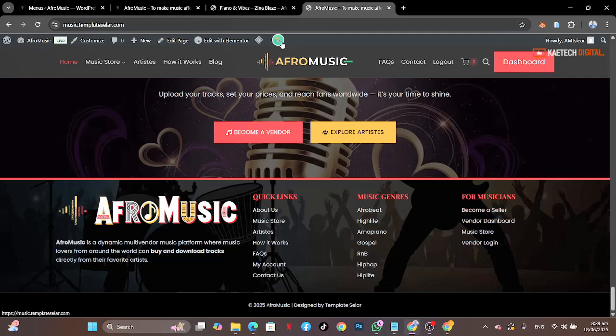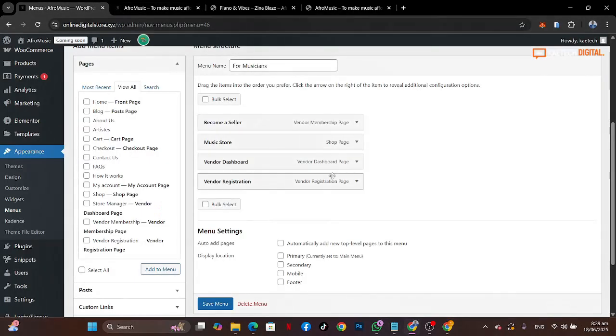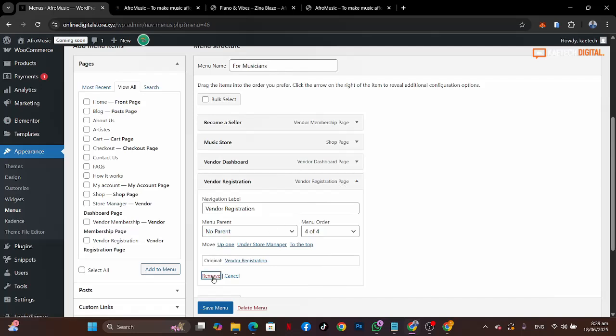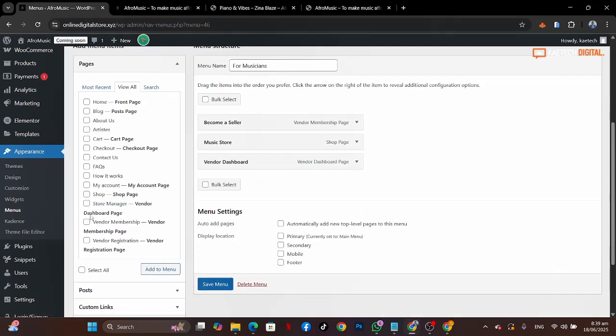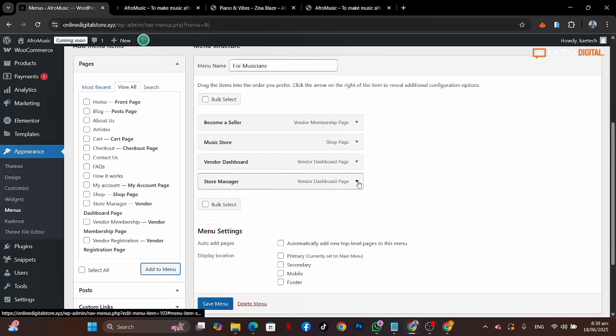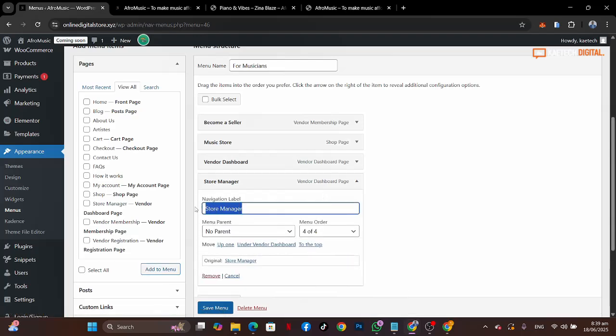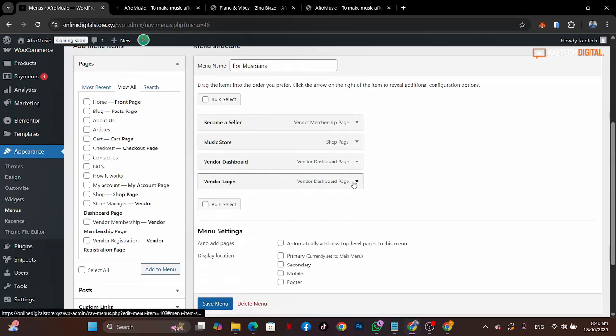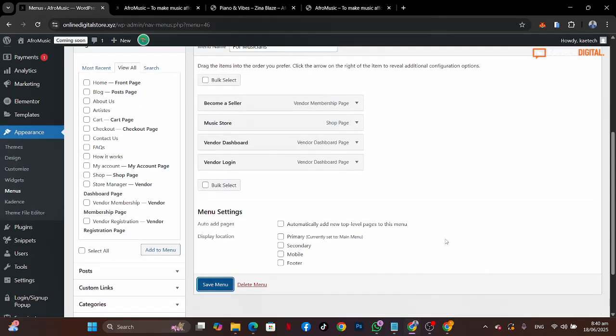Okay, so we also have vendor login. I'm going to remove this one over here, and then I'm going to come over here and click on this one. This one is also store manager over here, and I'm going to change it to vendor login, and I'm going to click on save menu.